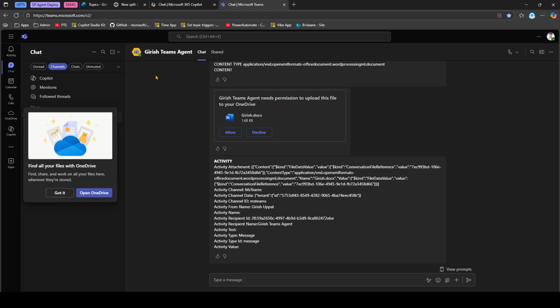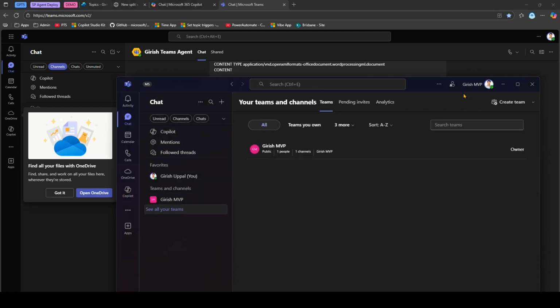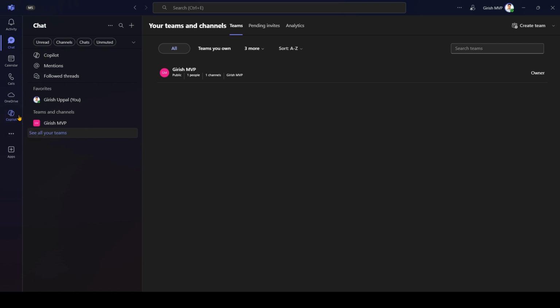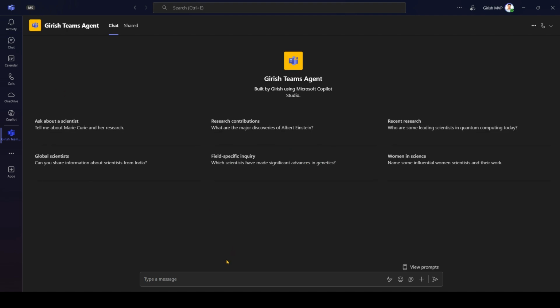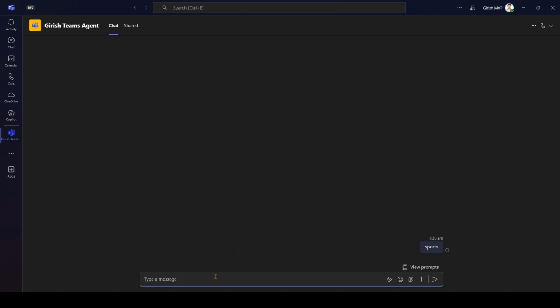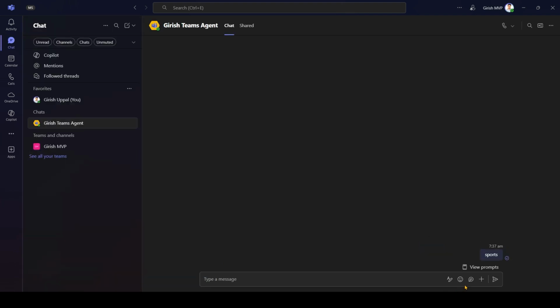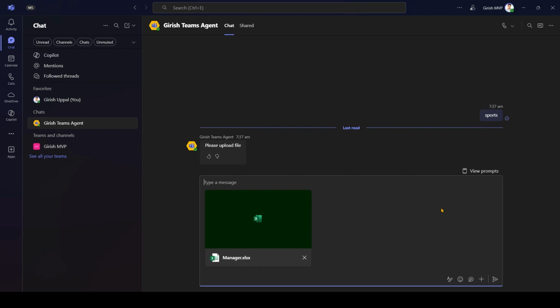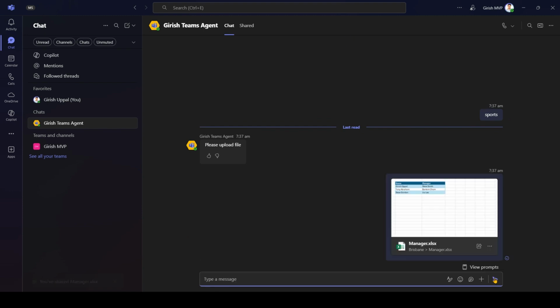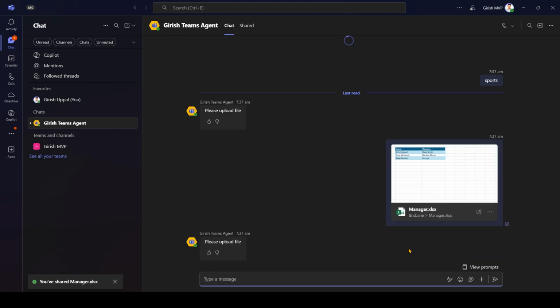If you see over here in Microsoft Teams, I have done the same thing. I have deployed in the web application as well as in the desktop application. In the desktop application, if you don't see your Teams agent, you can click on the agent if you have deployed it correctly, and I will type in sports, and it will again ask you to upload a file. I'll click here, attach a file, maybe pick manager.xlsx, submit this, and then it will process the information and give you that same set of response back.